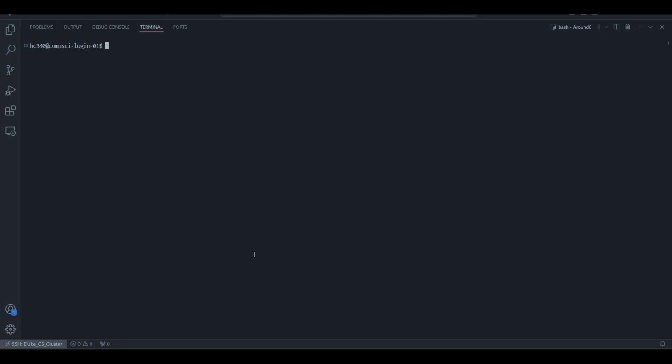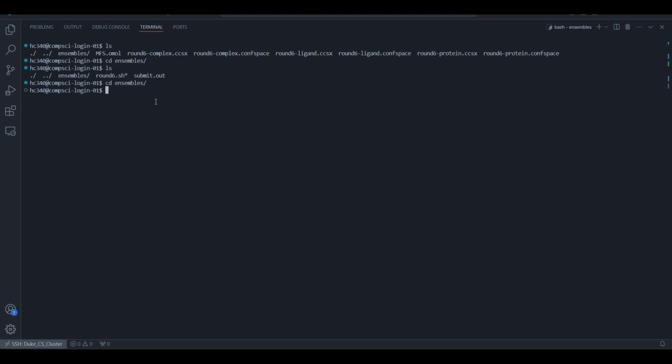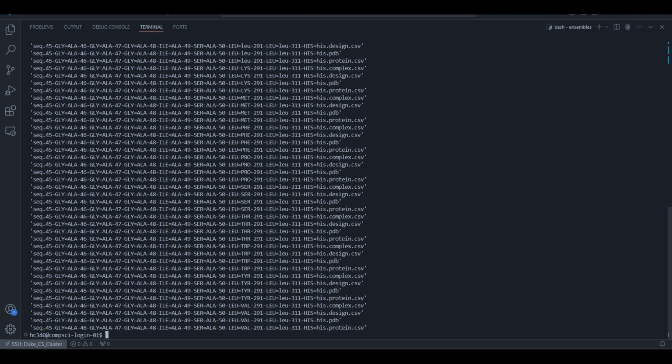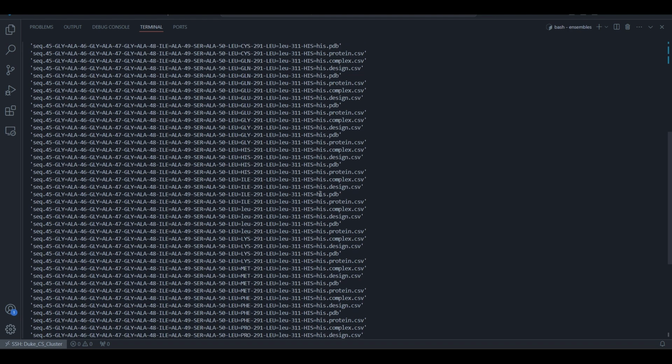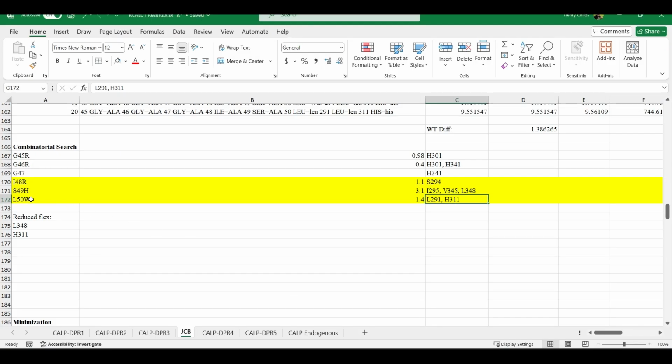I'm currently in the directory for position 6. This is the C term, the residue L50. I'm going to navigate into the ensembles directory, down one more where the outputs are, and you'll notice this file is much bigger compared to the minimum flexible set because of all the mutants. And we want to find, in this case, leucine 50 mutated to tryptophan.